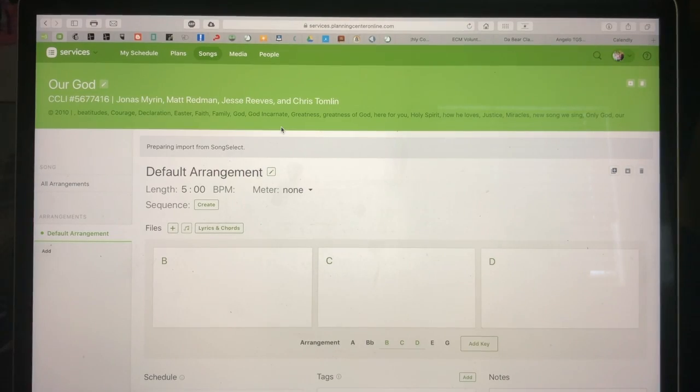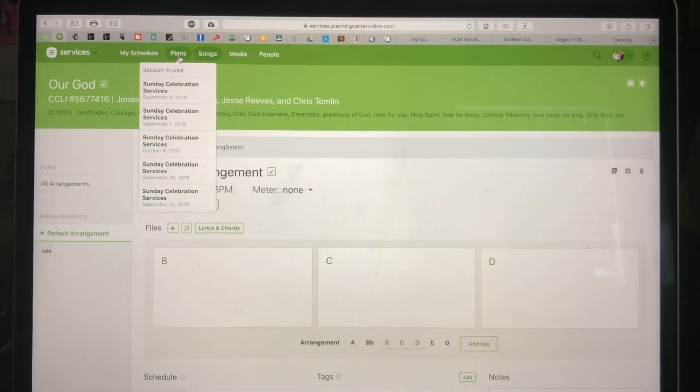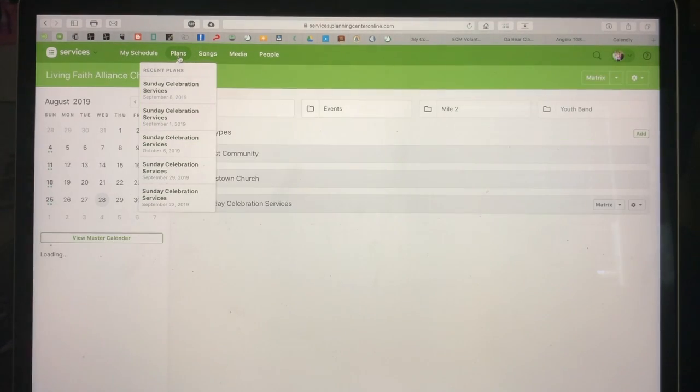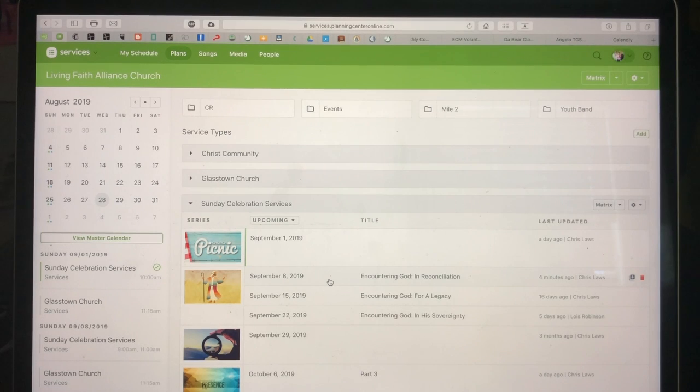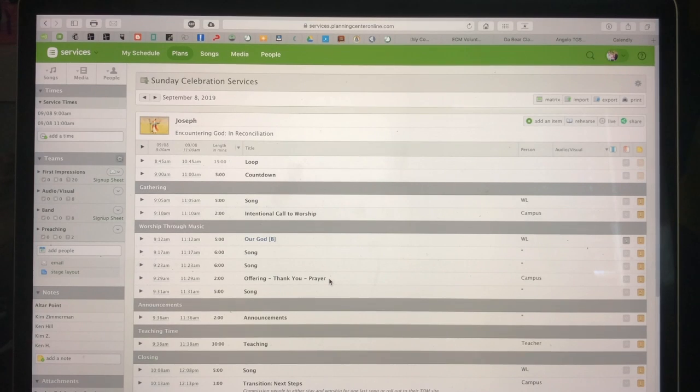All right, so now that we've done the importing of Song Select files, we're going to go back to plans, and we're going to choose our September 8th plan again. We'll click into that plan, and what I want to show you in here now is how to check all of this. And this is kind of an interesting feature that sometimes can go missed. So now we have our God in the key of B. We've set all that the way we want it.